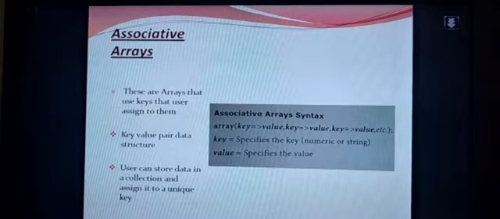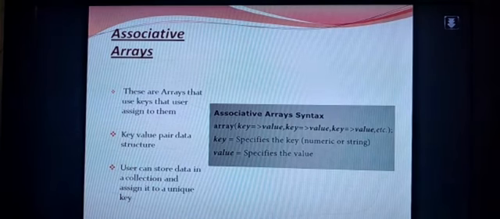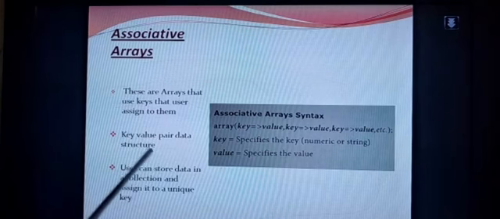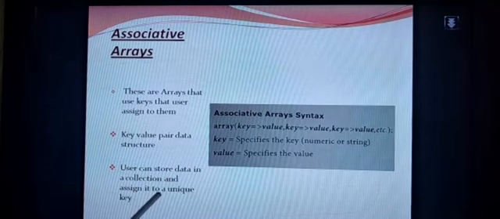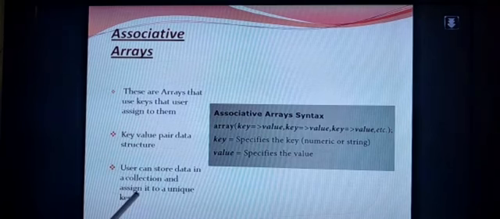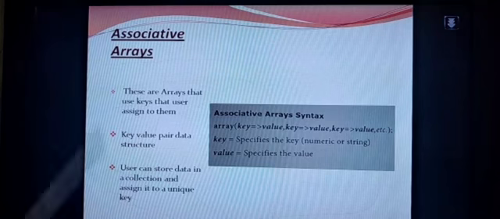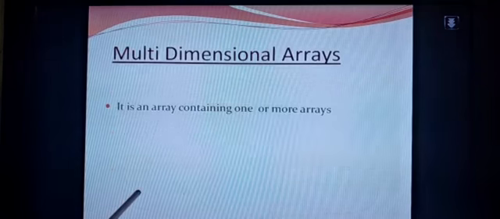Next we are going to learn the associative array. What is meant by an associative array? These are arrays that use keys that the user assigns to them. That is, key and value will be in a paired data structure. The user can store data in a collection and assign it to a unique key.